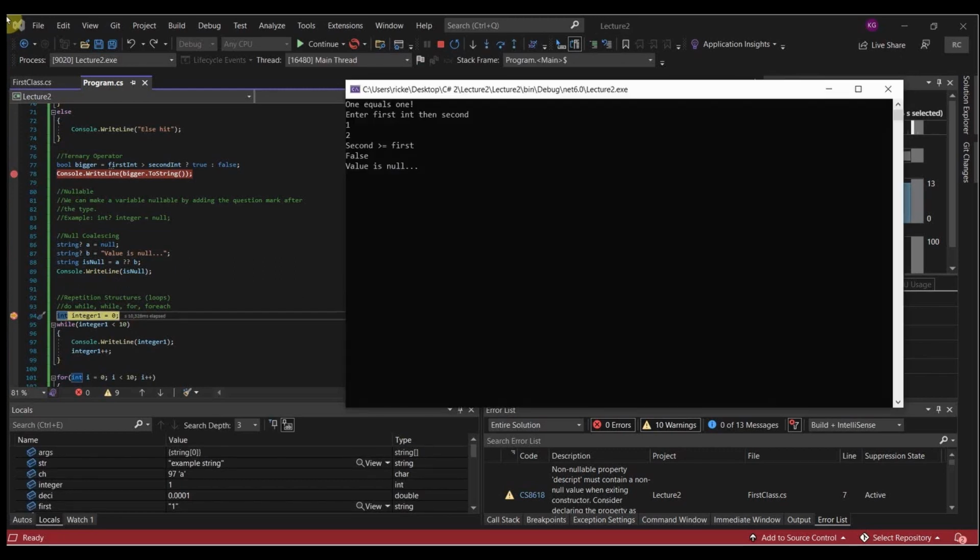Value is null. Sometimes it can be a little funny where if you click on the console, it's not going to print out any more output. It'll just stop. So you can just hit any key and it'll go back to normal.